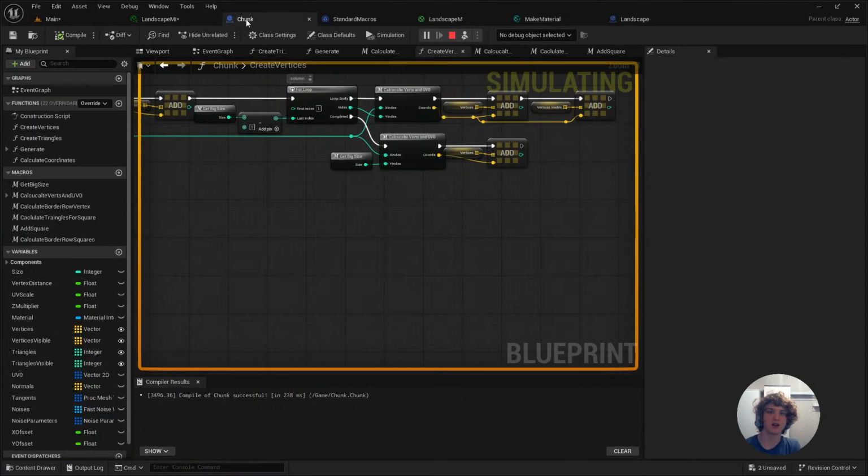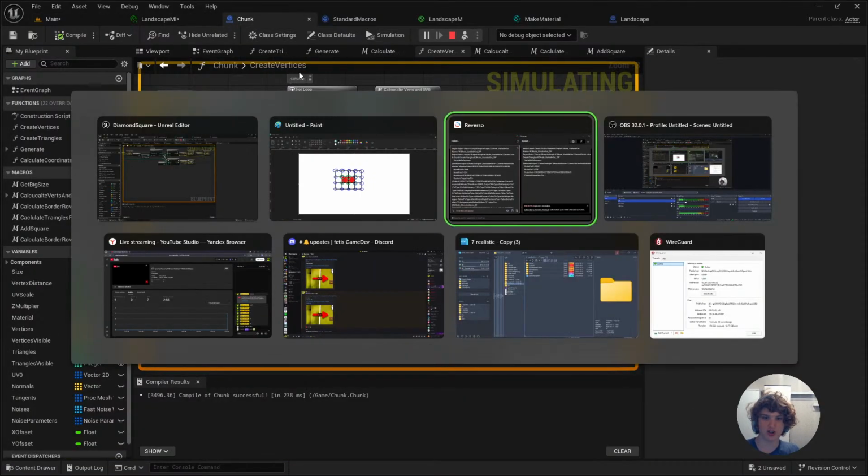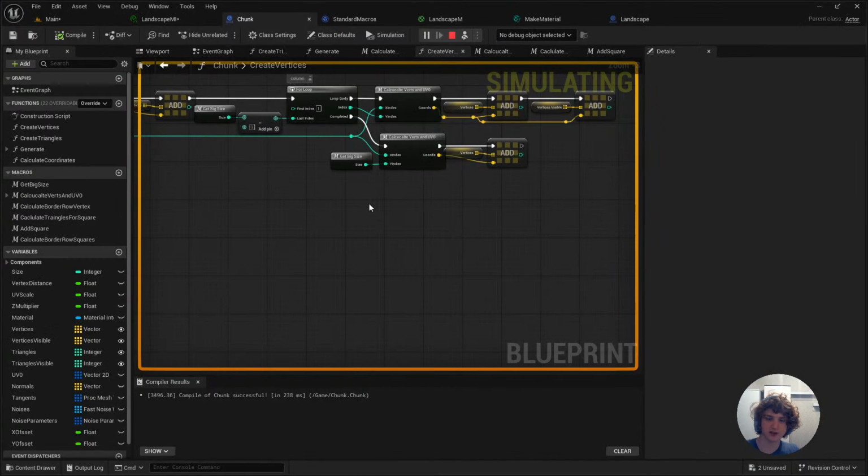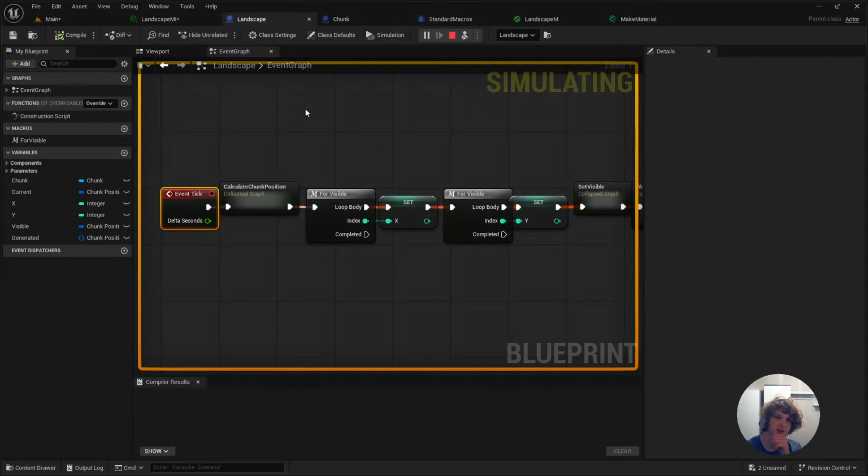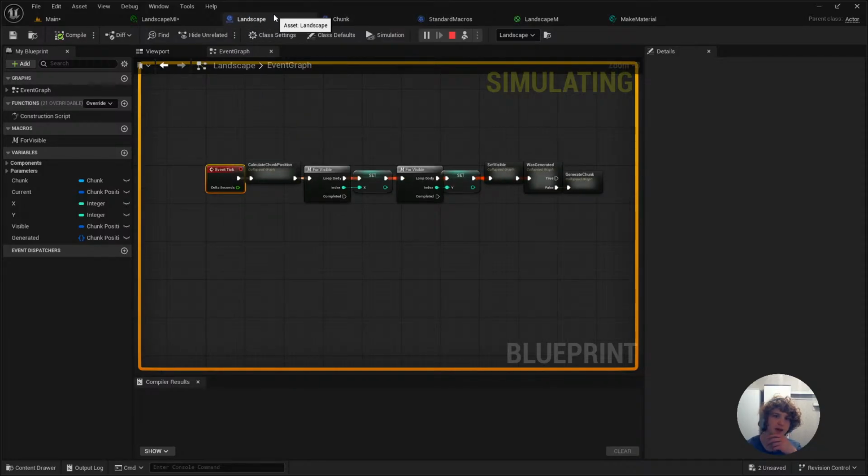So the first issue is that we calculate chunks twice, vertices twice, and to eliminate this, we would have to use some communication between chunks. Actually, I regret that I created this landscape actor in the past. It's not very useful. It would be better to just keep everything in one actor.